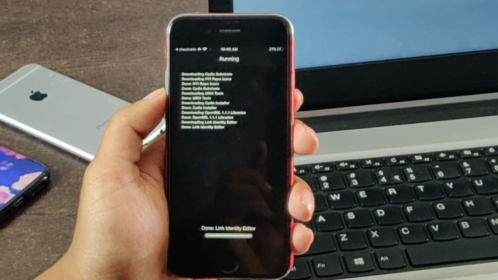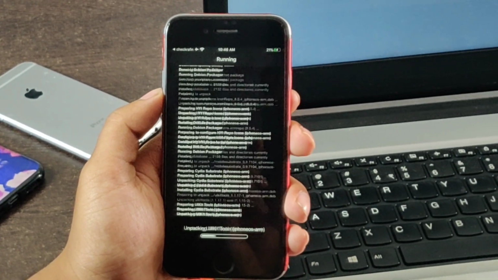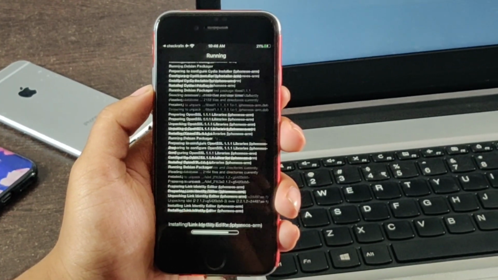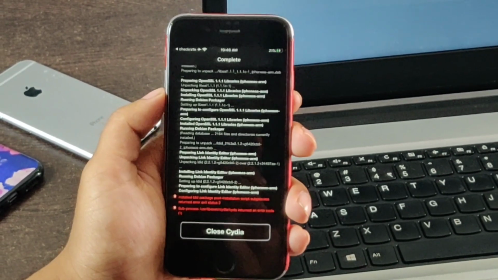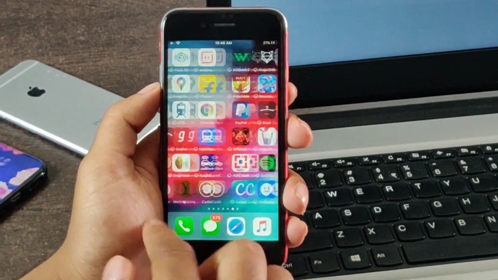So that's all about how to jailbreak your iPhone on iOS 13.5.1. If you felt like this video is helpful, do let us know in the comment section.